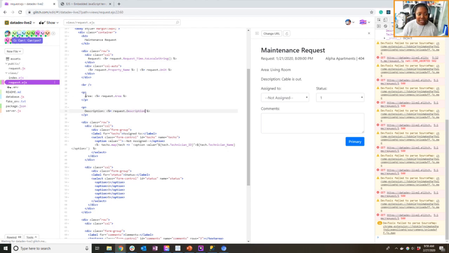Cool, cool. I might just add these with the bold around them. Actually, no, I'll skip it for now for time.